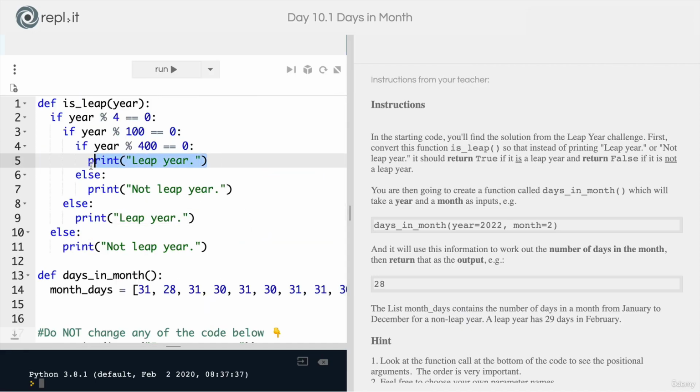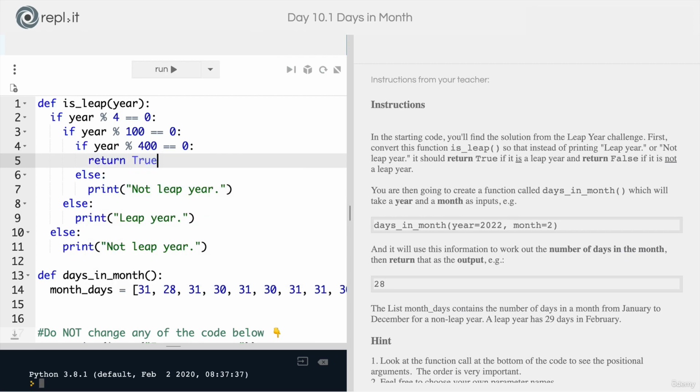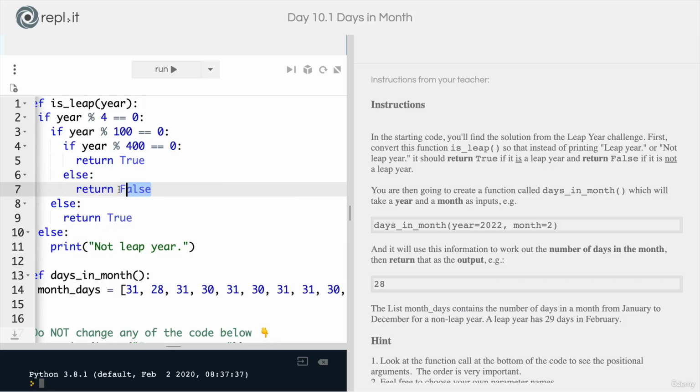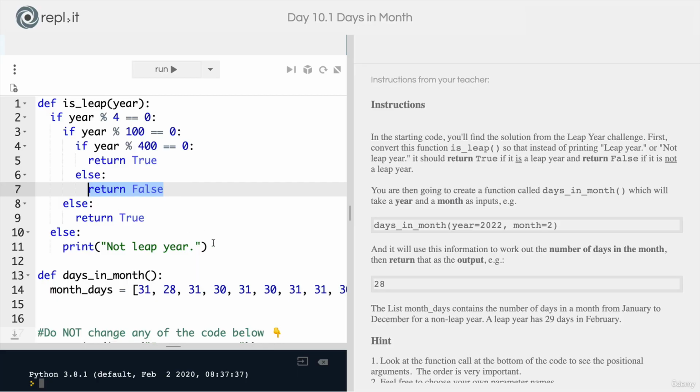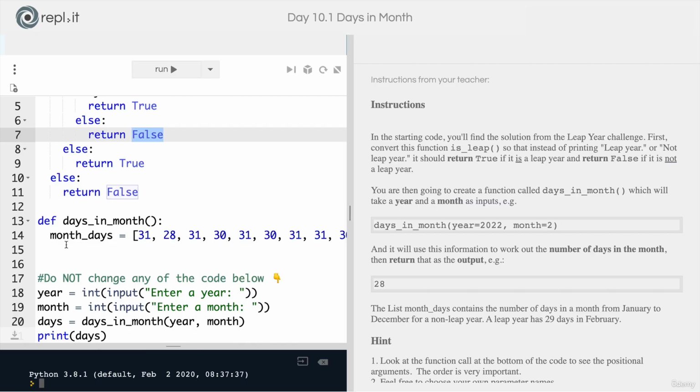All right, so the first thing I'm going to do is change each of these print statements so that it returns a Boolean instead. So this one should return true and this one should return true. Now, when it's not a leap year, I'm going to return false instead. This way, basically, when we call this function isLeap passing in a year, then we'll get the output as either true or false. So we can now use that inside our function days in month.